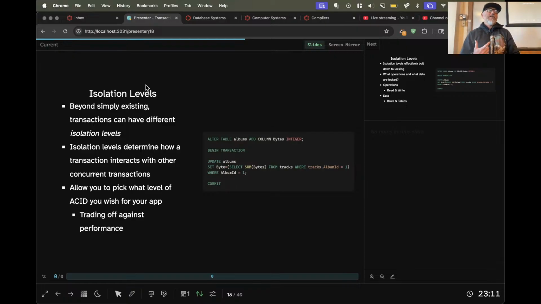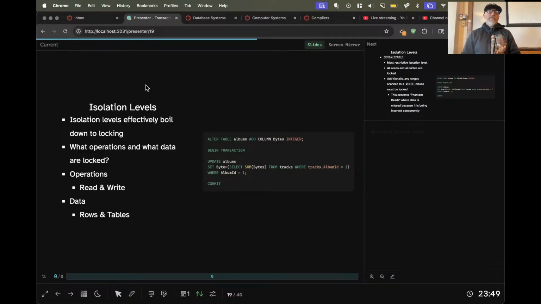Now there's more to transactions than just starting them and committing or rolling them back. There's also a concept associated with transactions known as isolation levels. Isolation levels are a way to say how intense the transaction is in ensuring that data consistency is preserved. So they effectively allow you to pick what level of consistency you're concerned with. With isolation levels, you're always trading off against performance. Isolation levels effectively boil down to locking.